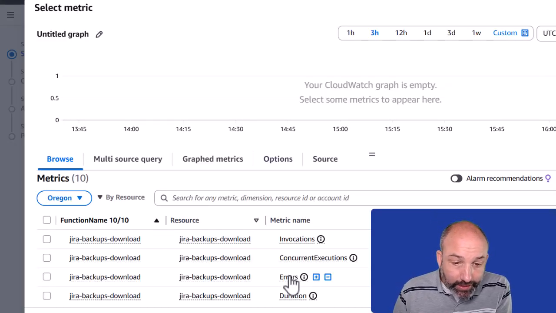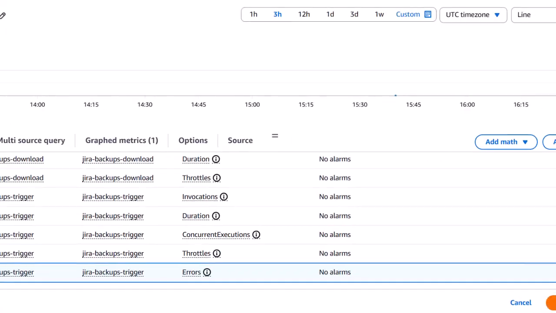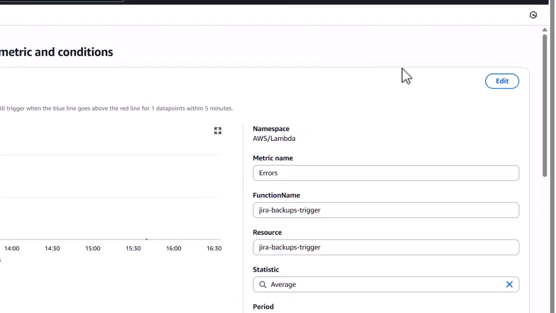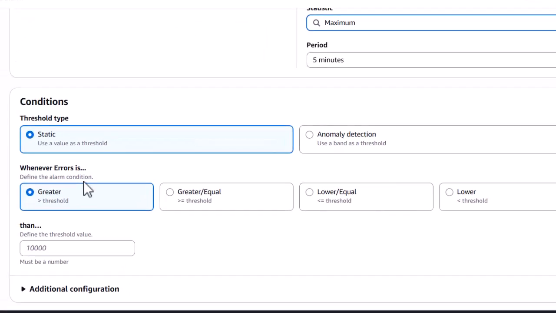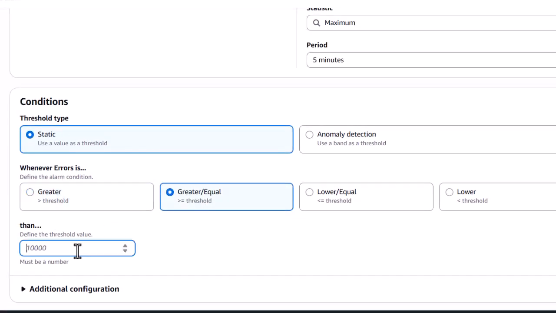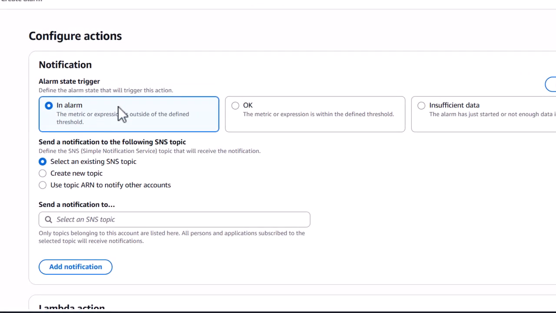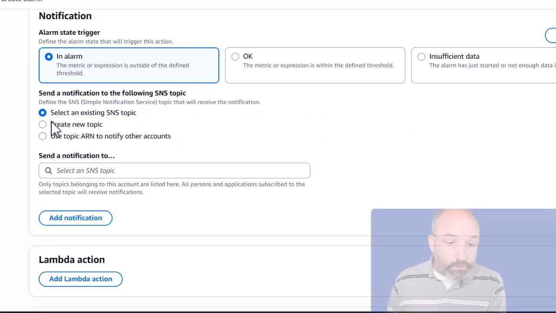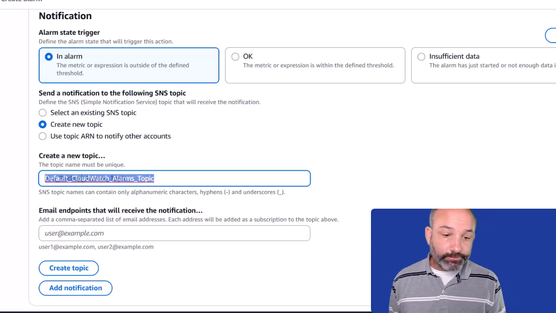and we're going to find the errors condition from our trigger backup, which runs first, and select this metric, and we will select the maximum statistic, and if it's ever greater than or equal to 1, meaning if we ever have a single error inside a 5-minute period, then we will trigger this alarm, and we want the alarm to be sent to our email address.